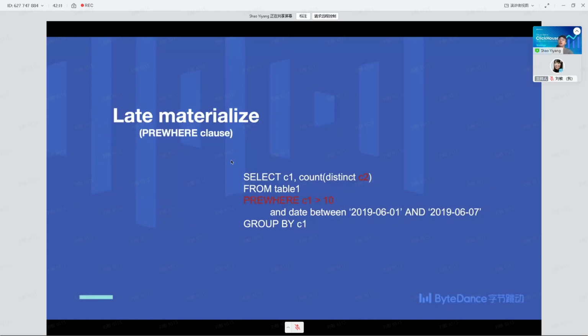And another thing is late materialization. We have this PREWHERE clause. How does it work? Because C1 larger than 10 is one of the conditions, it will only read through the rows that satisfy this condition. But when ClickHouse knows that you have this filtering, it will also ignore all the unrelated data in column 2. Because you add this filter for C1, it actually also works on C2. You also read less data in column 2.